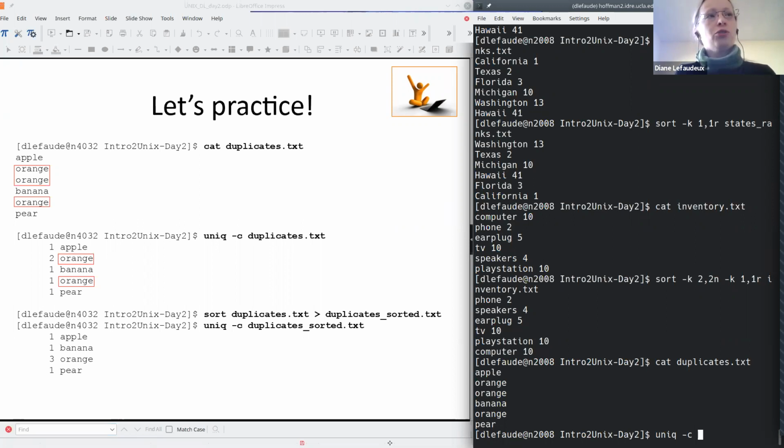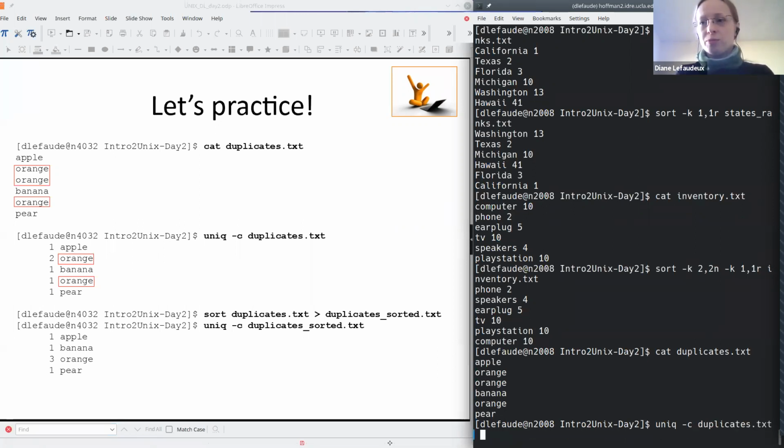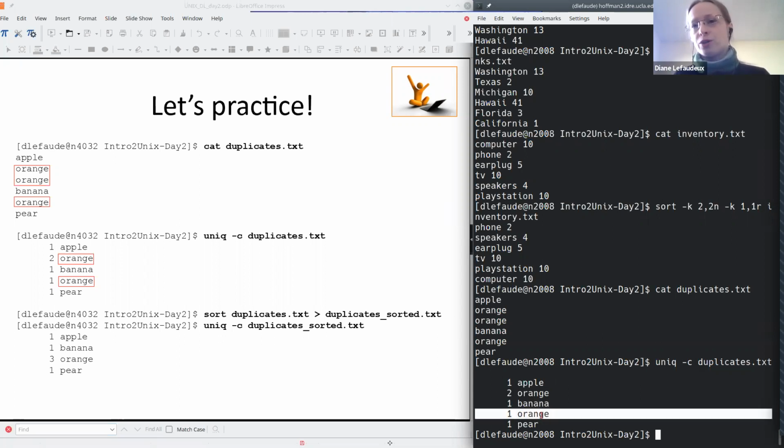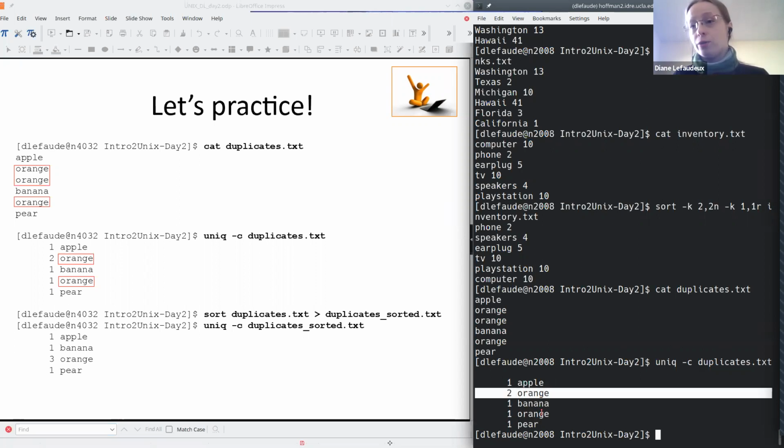So if I want to count how many lines of each type I have, then I can do uniq -c, and you can see that I had 2 oranges here, and now it's only writing it once, and it tells me I had 2 of them. So basically I have 1 line that's apple, then 2 lines that are orange, then 1 that was banana, and 1 that's orange, and 1 that's pear. So that's what I was saying. It's only going to remove a line if the duplicates are consecutive. That's why it didn't remove this one, because it was not following any other orange line.